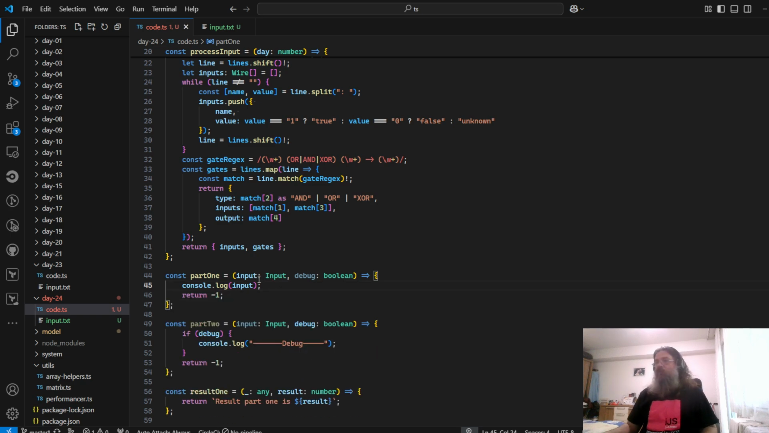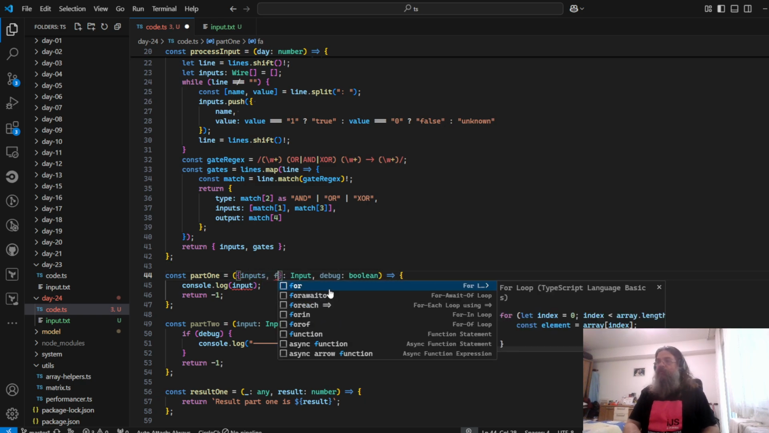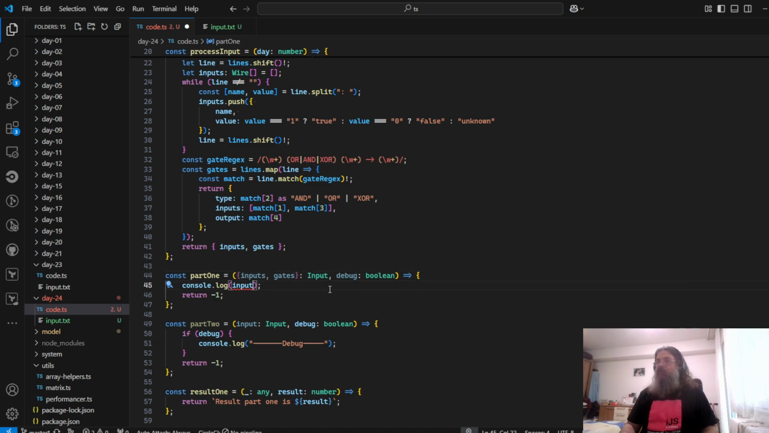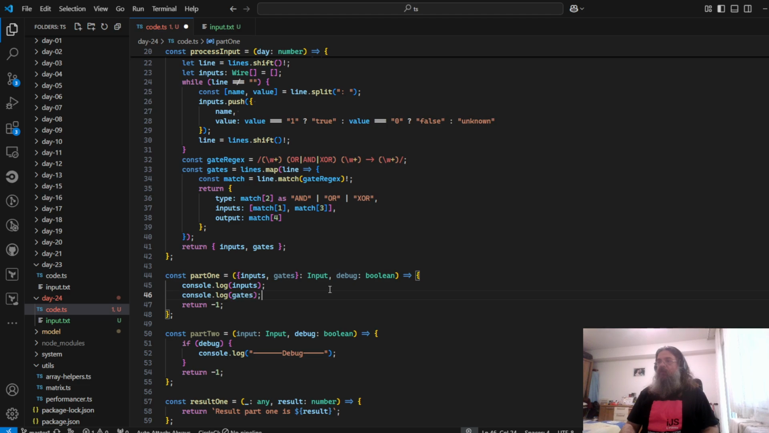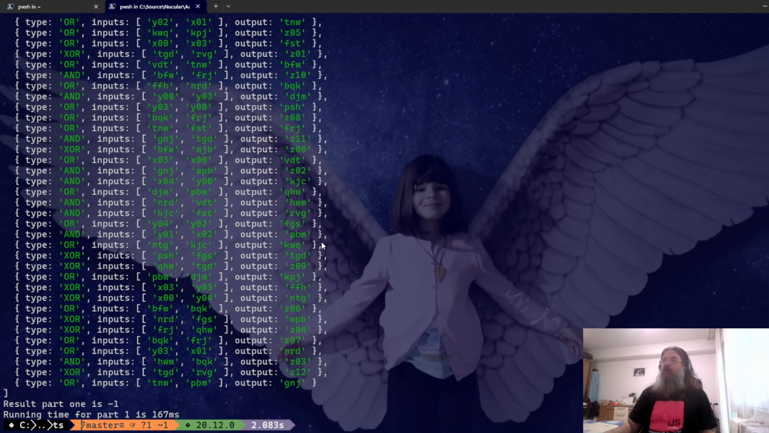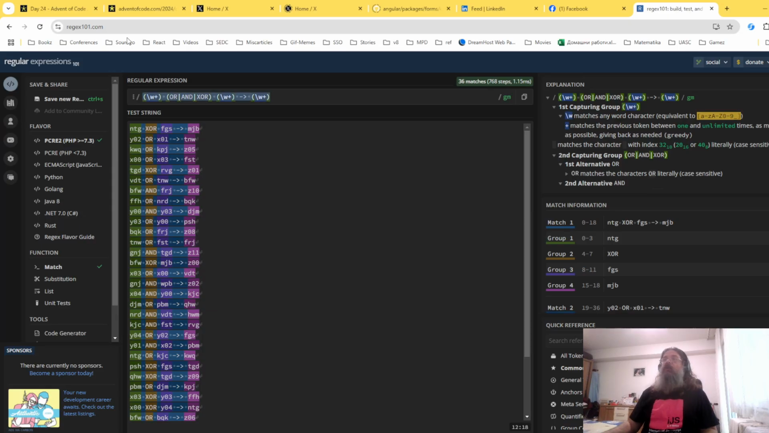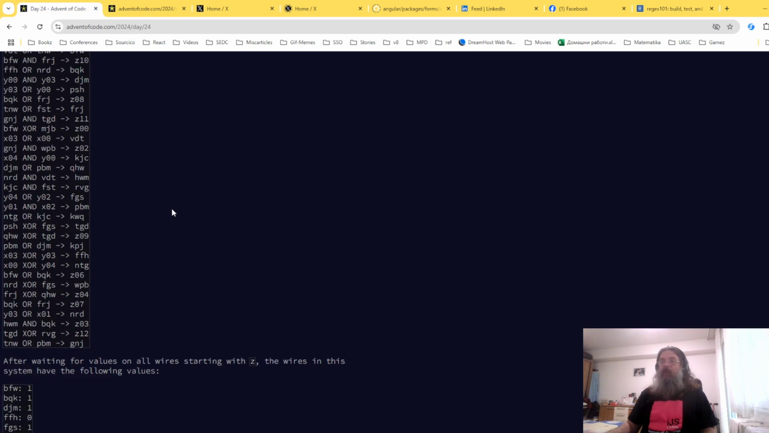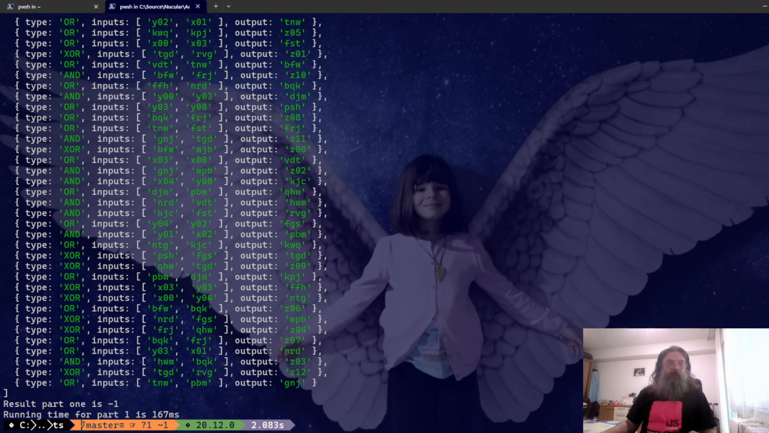Let's also, so this goes only up to a level, so we have the inputs and the gates. So let's log them this way. And now we should also get the value. So the last one that we have is, let's see whether that's the last one we should have. TNW PBM, that's correct, are ORed together to produce GNJ or something like that.